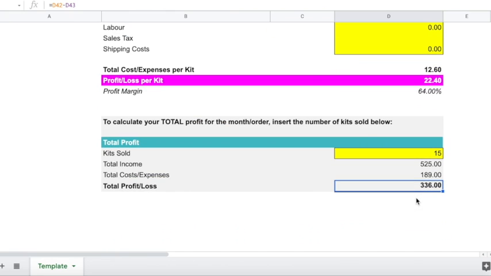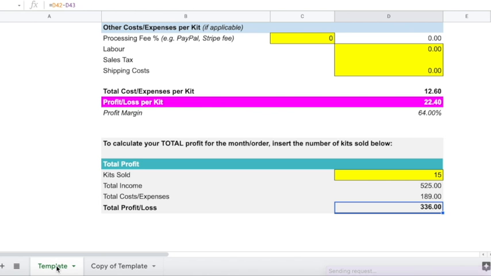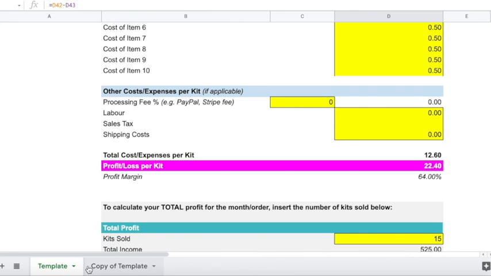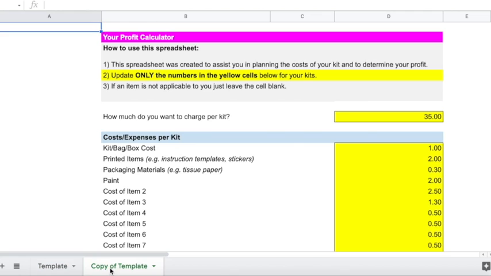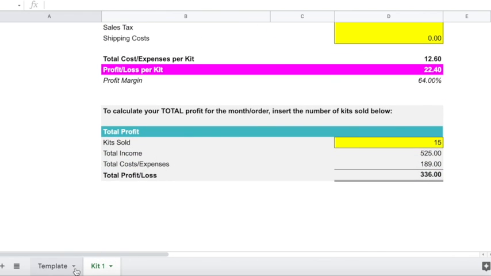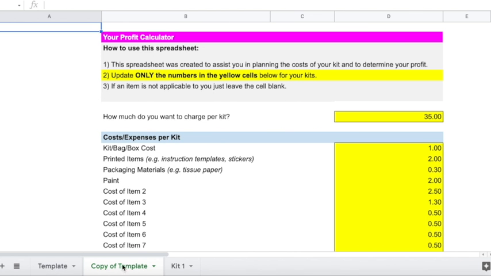All right, now the next thing that I want to show you is to always have a template. So create a duplicate of this tab and then always leave this one as a clean one. And then if you accidentally break it, then you can just copy it again. Now this one over here, if you double click on it here, then you can say kit 1, so you can rename it, and then this could be your first kit. And then what I would do is I would then duplicate your template again, because that will be your clean one that you can use every single time, and then you say kit 2.